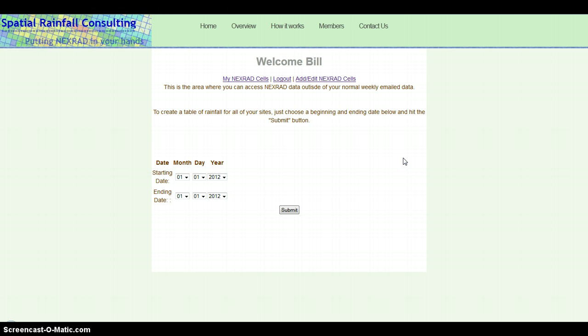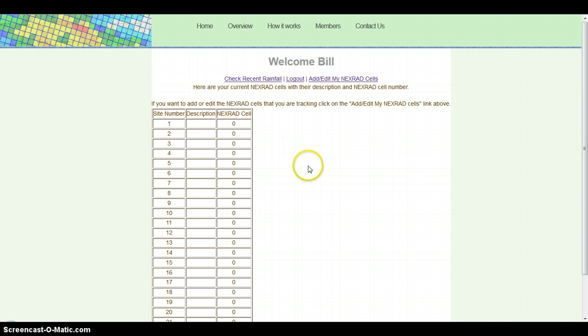So it says, "Welcome, Bill," and it gives me a number of options. I can look at my Nextrad cells, log out, and I can add and edit Nextrad cells. First, what I'm going to do is look at my Nextrad cells. There won't be any there, but we can still take a look.